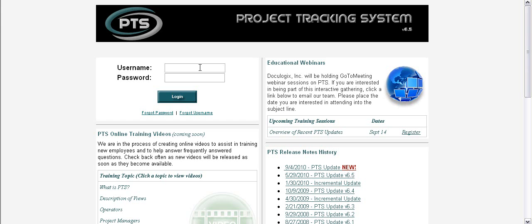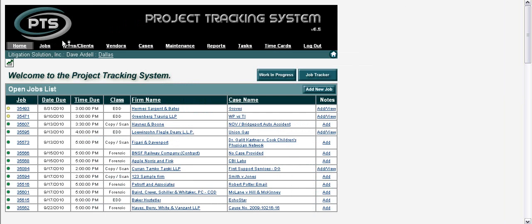Here we're going to talk about creating a work order within the project tracking system. We'll enter the system with our username and password that we've been given. Depending upon your level of access to the system, you'll see different tabs there at the top. What we're going to do is go directly to the Jobs tab.